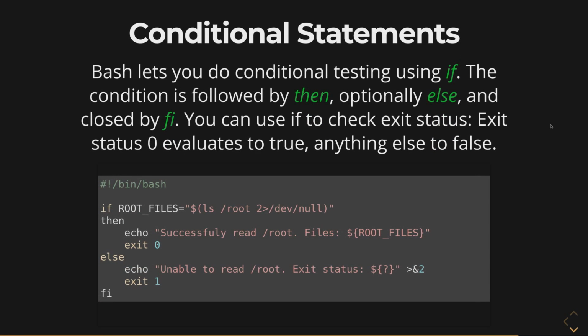And now we get to control flow. Bash is like any other programming language. It provides control flow and conditional statements like if. Of course, one of the most important logical statements you need in a programming language. Now, if can be used in two ways.